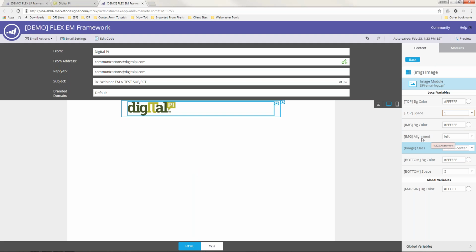Another variable that we've built in is aligning the image. Right now it's set to the left. You can adjust the image to the center or to the right. In this case, it makes a lot of sense to leave it to the left.